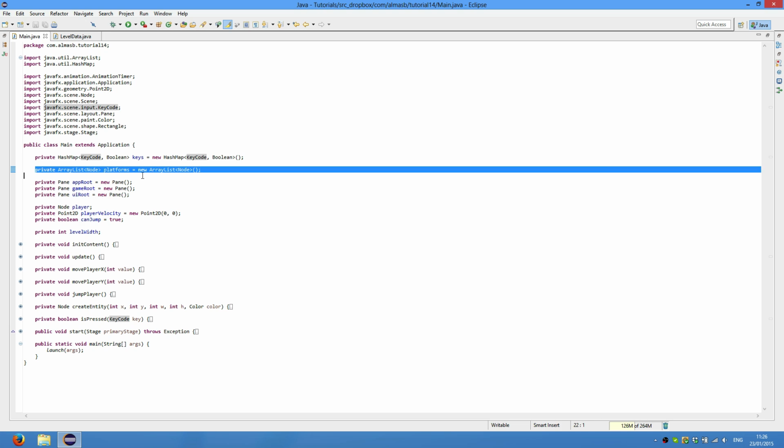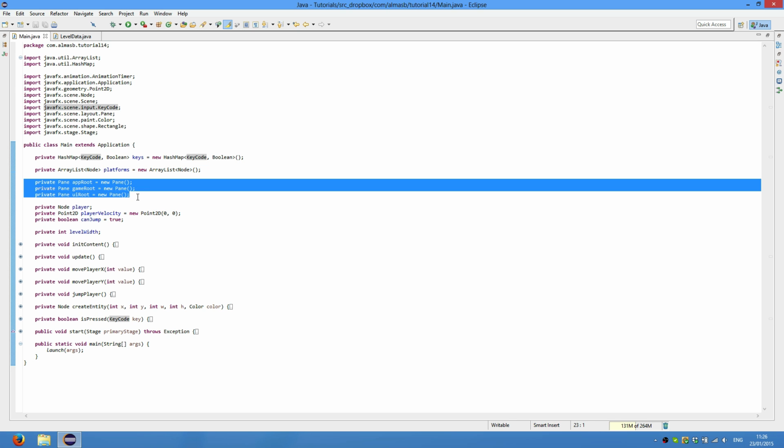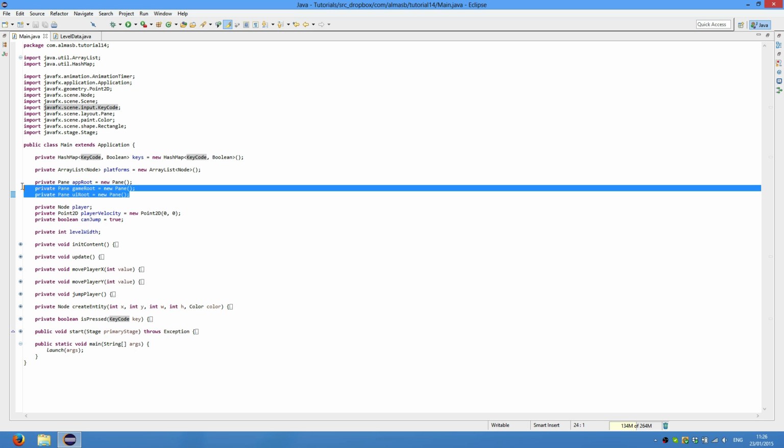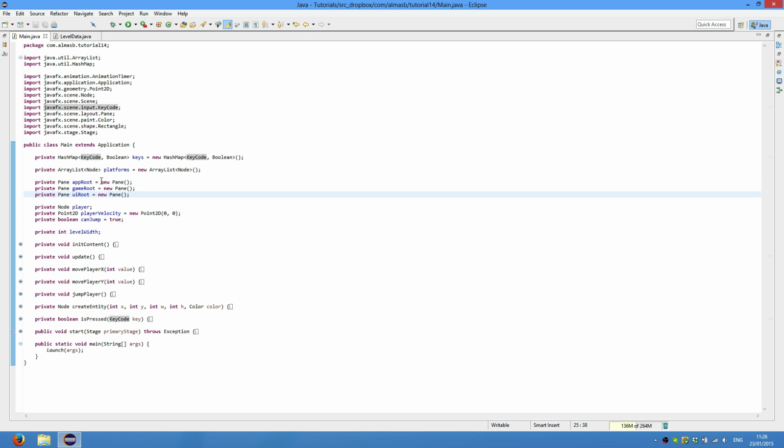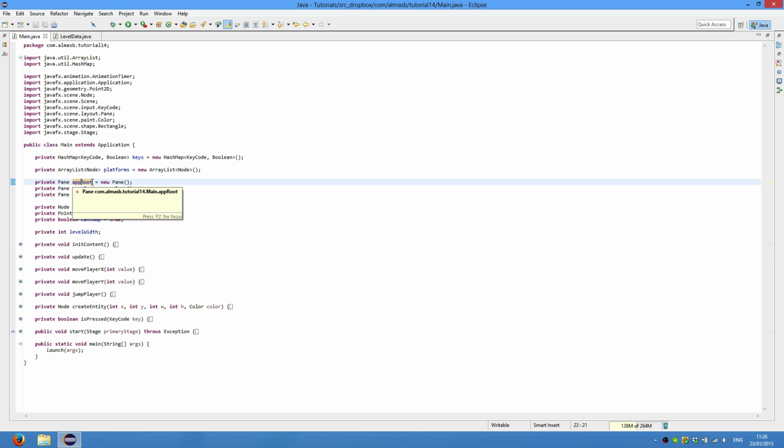It is useful to store different types of entities within the game in different lists, so you can iterate over them sort of directly. Then we're going to have 3 roots as opposed to having 1 root in previous tutorials. So this is the root.